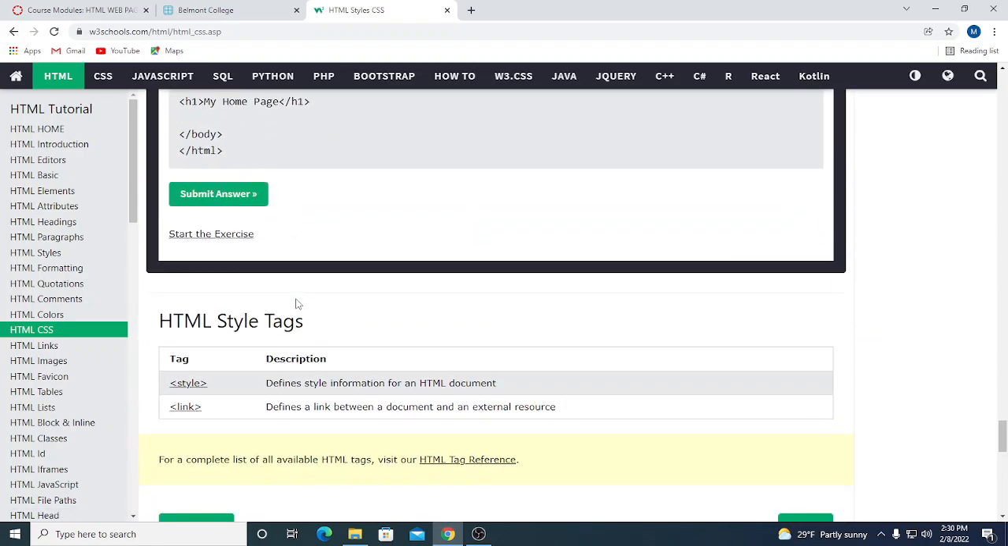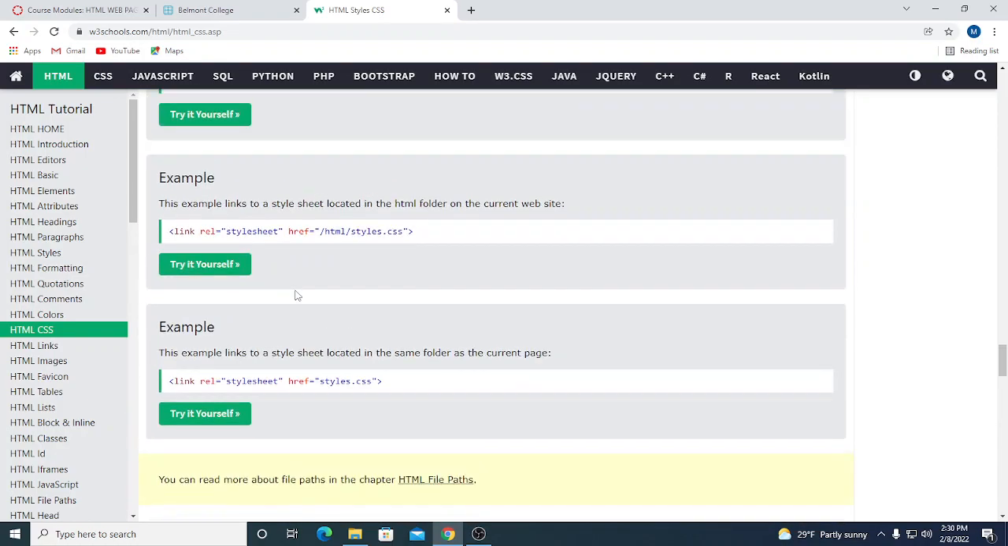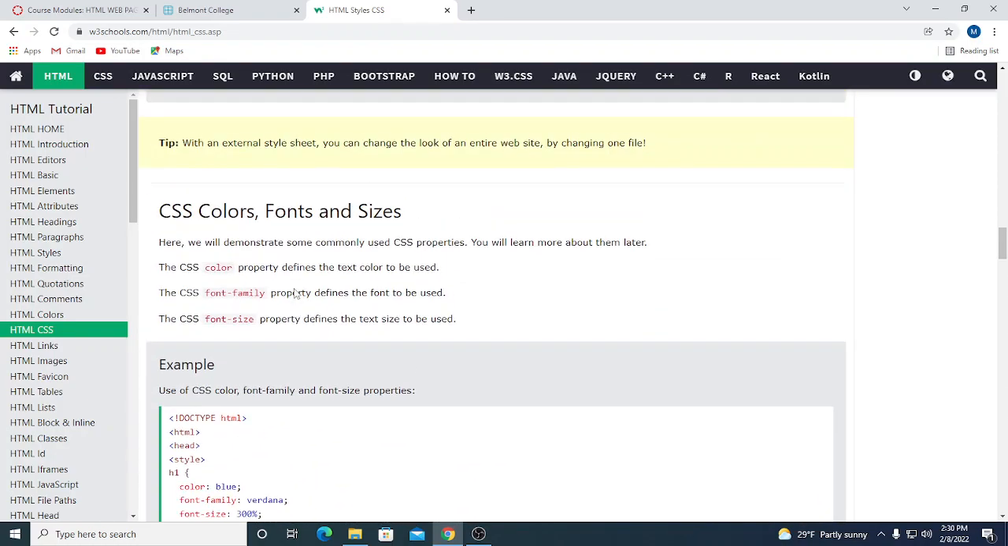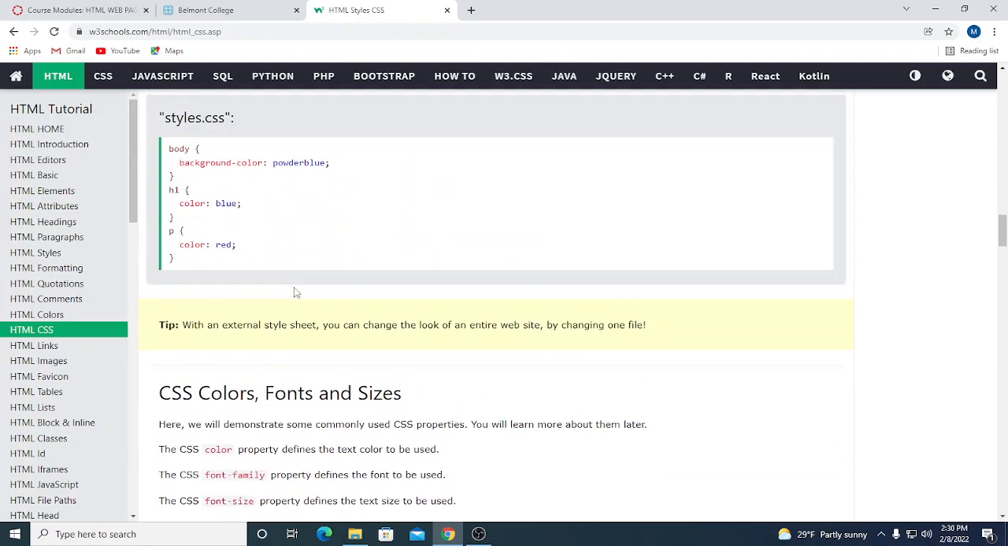So try this exercise, but your assignment is going to be to create a cascading style sheet, and you may want to, is this it? Here it is. Notice it's called styles.css. You may want to copy this, and then you can change different things.